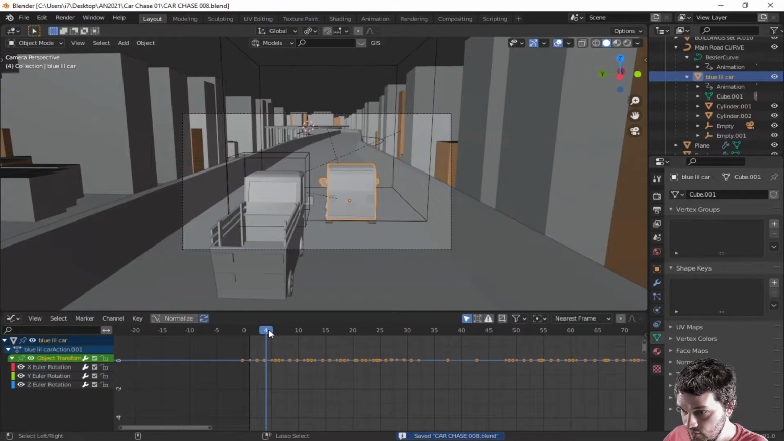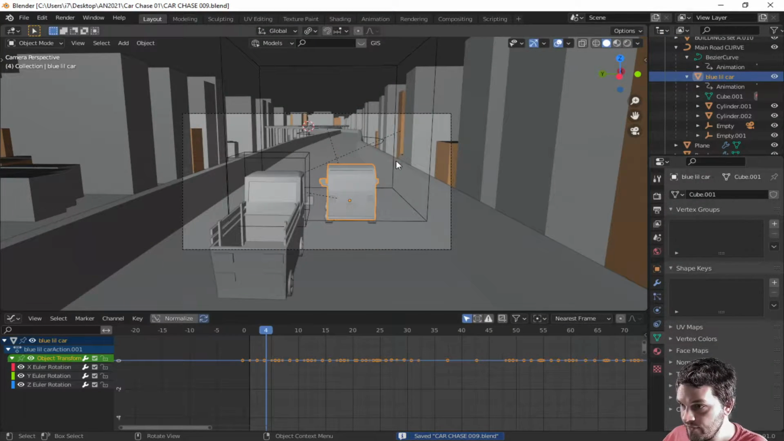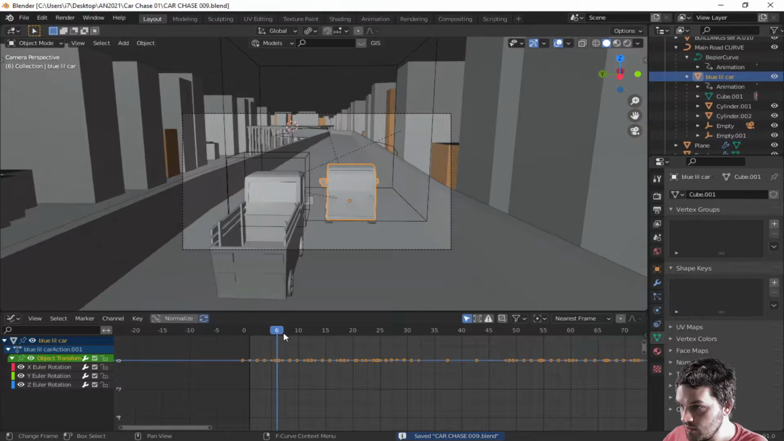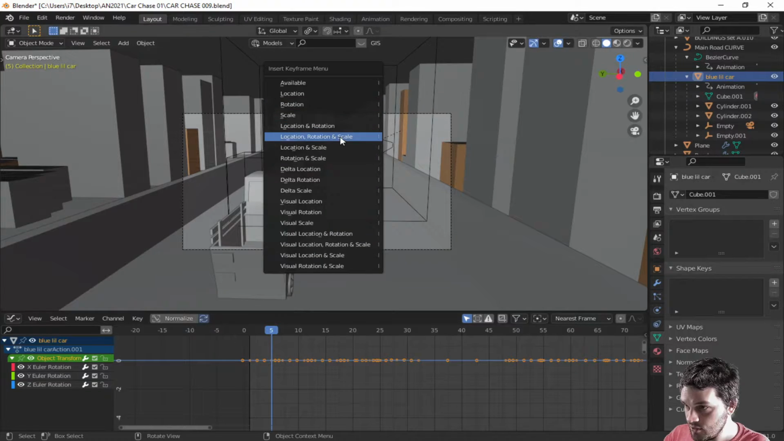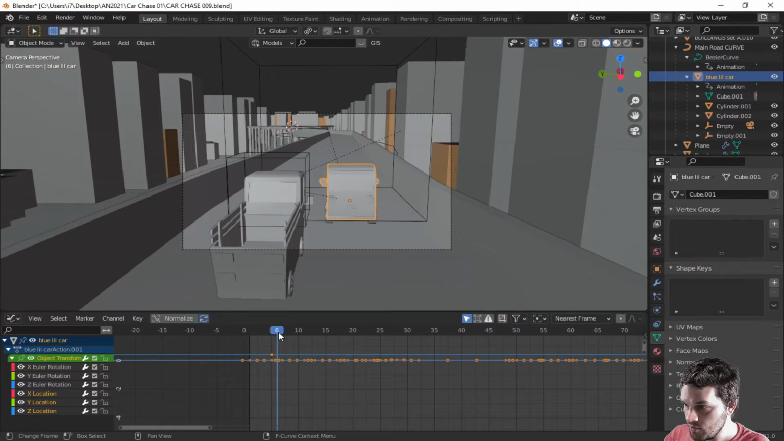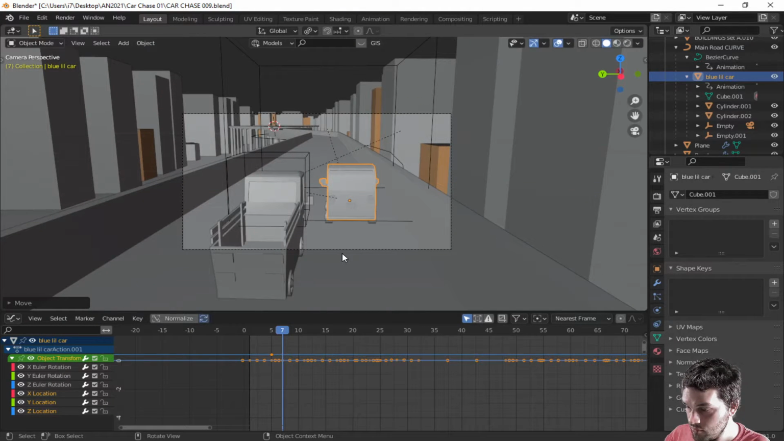So let's save again, so I can always come back to this file if all else fails. And let's just do some regular animation. So location, I'm going to bring it over here.